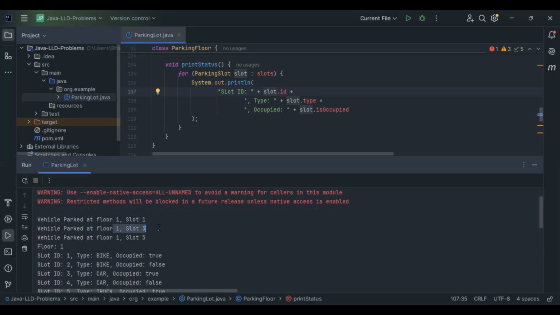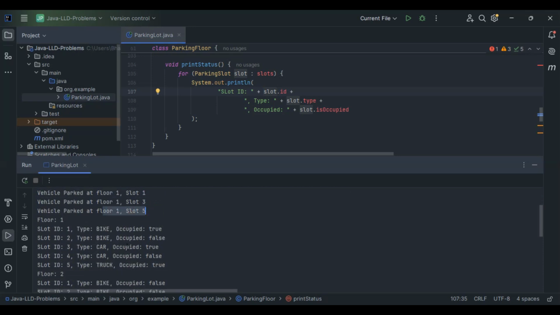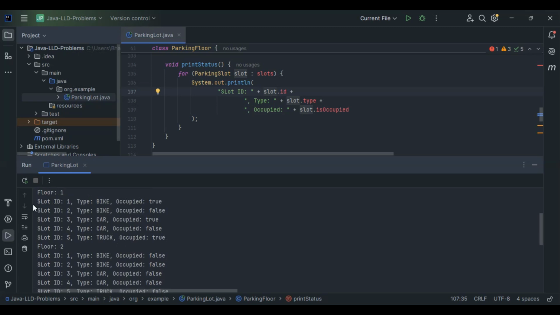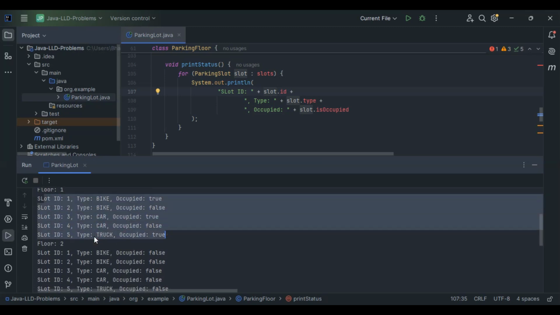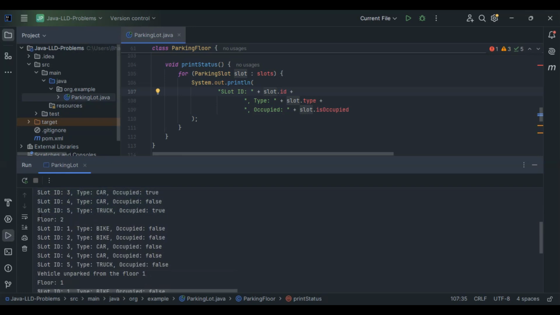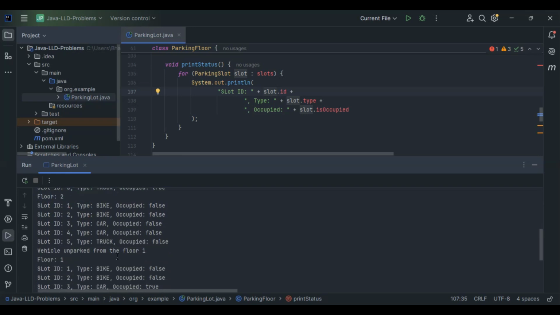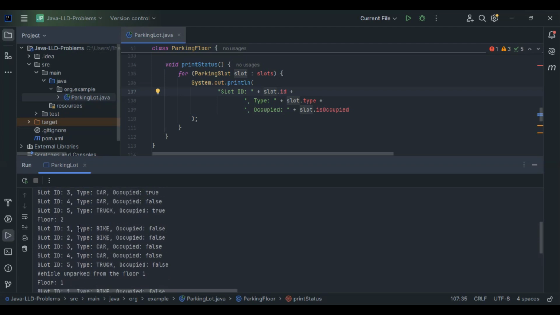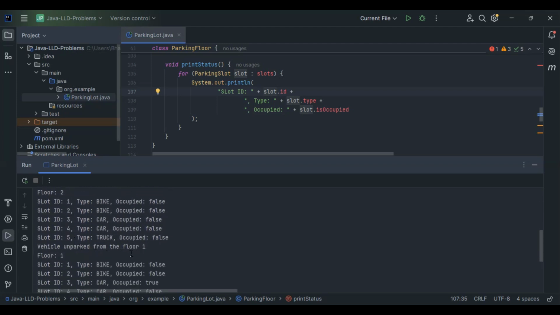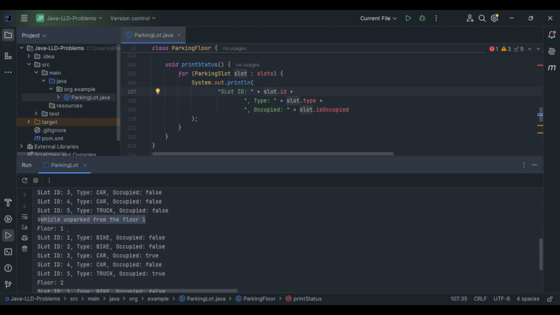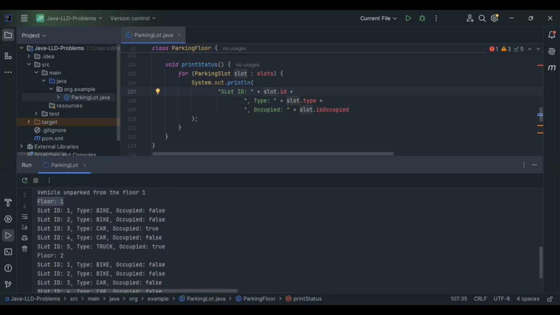Vehicle parked at floor 1 slot 1, floor 1 slot 3, floor 1 slot 5. At floor 1 we are getting slot id 1 2 3 4 5, type bike car truck. So this is fine. Floor 2, this is fine. Again bike car truck. So here you can clearly see at the floor 2, vehicle unparked from the floor 1, right? Vehicle unparked from the floor 1. This is fine. Floor 1 again.